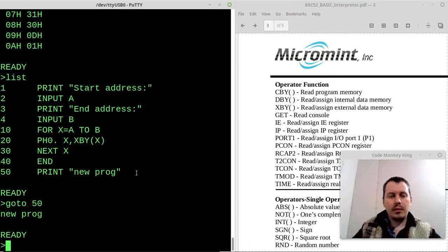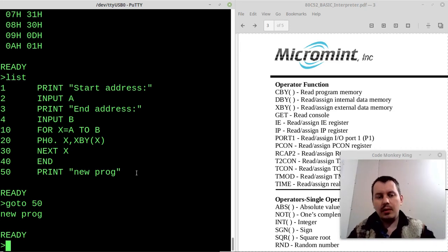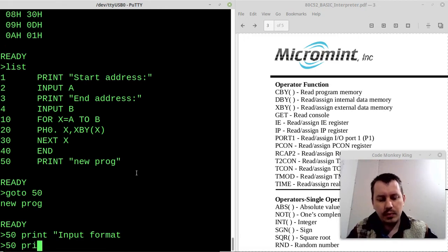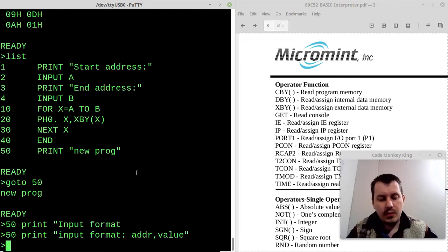So here, starting from line 50, we can draft another program that would be capable of putting some data into the memory. For instance, I can say 50 print, let's say, input format, and we say address and value, like this, and then 60.